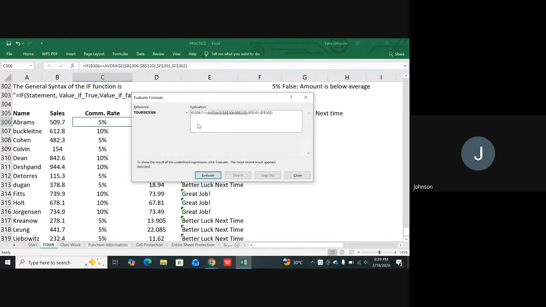When you click on evaluate, it's going to tell you that the content of that B306 is actually 509.7, which is all we have over there. Then click on, now you can see that 509.7 has been shown to us. Then the underline has shifted from here, and is now under this average of the range that we selected. So we click on evaluate again.